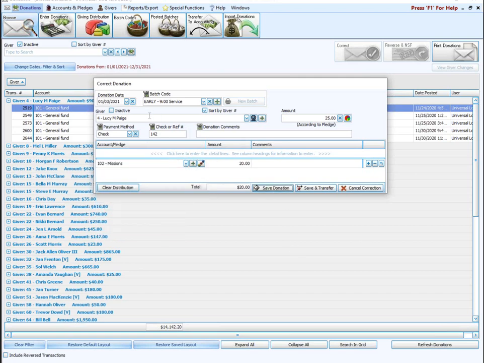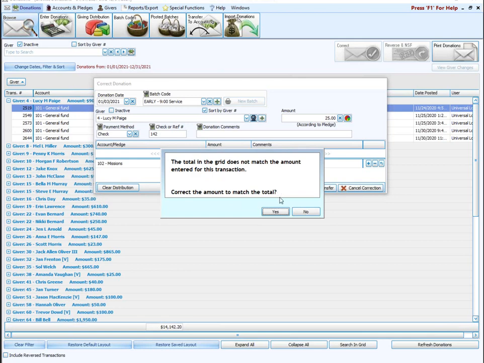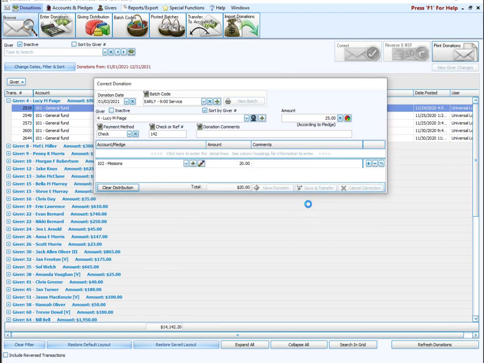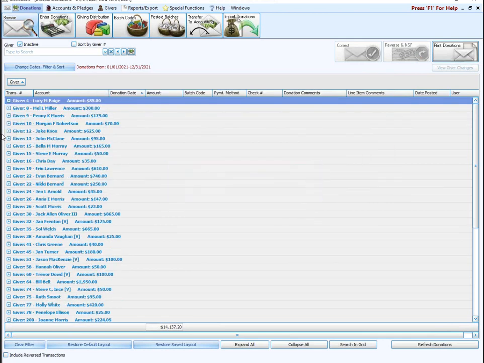You can change the giver. Say you put it on the wrong person. You can change the wrong date. Anything in here is changeable. This is where you make that correction and then do your save or your save and transfer depending on what you changed. Okay.